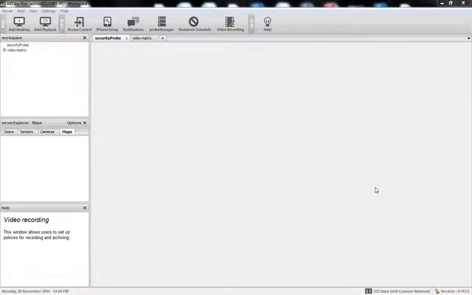Today we're going to be looking at AKCess Pro, and in particular how to add maps to AKCess Pro and actually add data or sensor data to those maps. So let's jump in and get started.